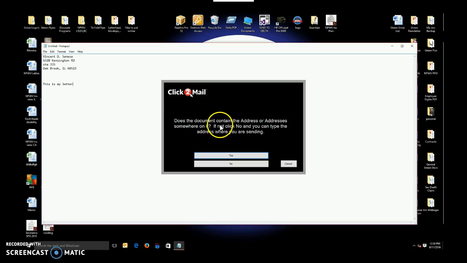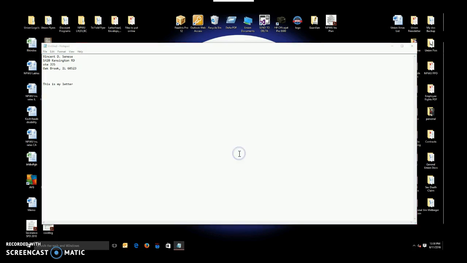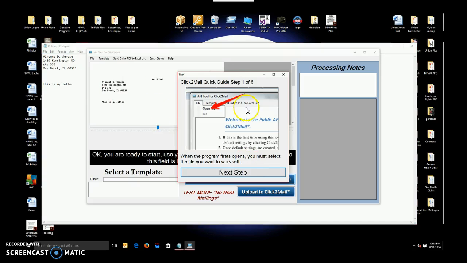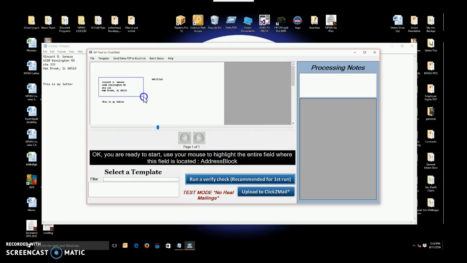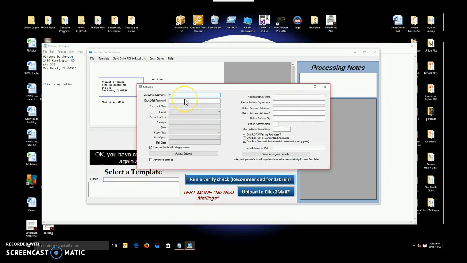So it asks me, does the document contain the address or addresses somewhere on it? Well, yeah, I typed it there, so I'm going to click yes on this example. This is the first time I'm running it, so it's giving me my tutorial, but we don't need the tutorial. Now I'm going to select my address, and that is the correct address, and it is one page. At this point, if I had run this at least one time prior, all my settings would be saved, but when I go to run now, it's going to tell me nothing's on there, so let's put in my login.